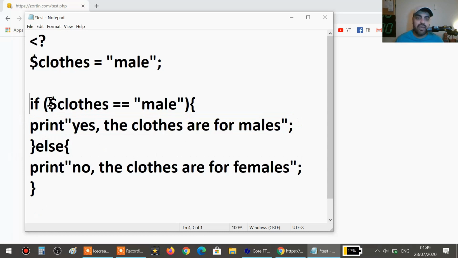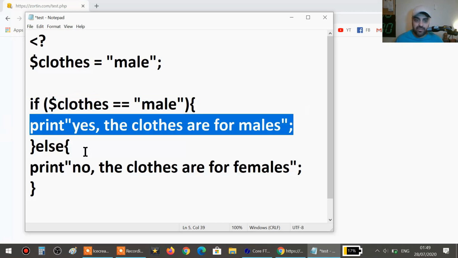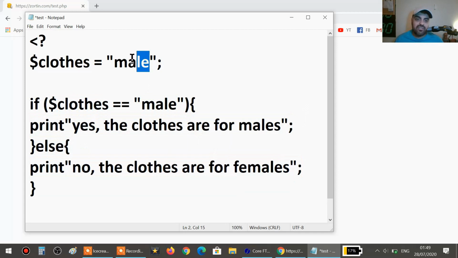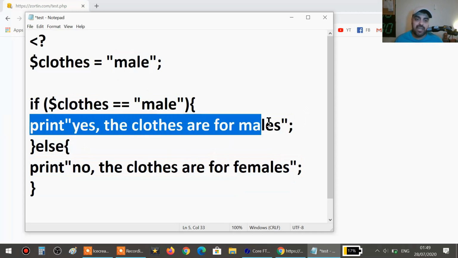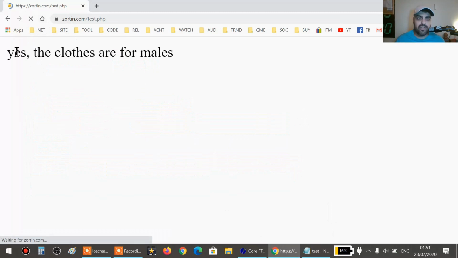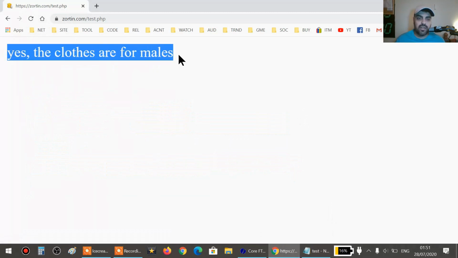As you can see now, if the string close equals male, do this. Else, do this. So as we can see now, the string equals male, so this will take place. Let's upload to our website. So now when I hit refresh, as you can see, yes, the clothes are for males.